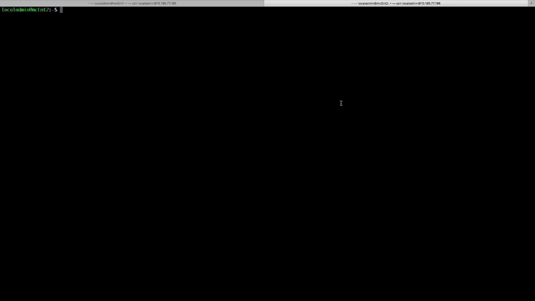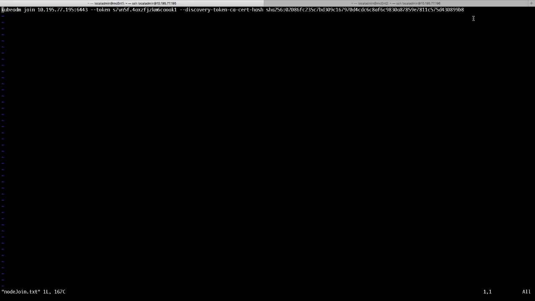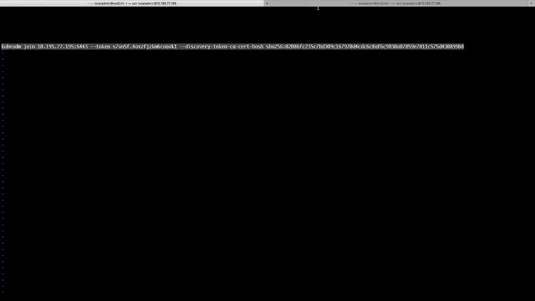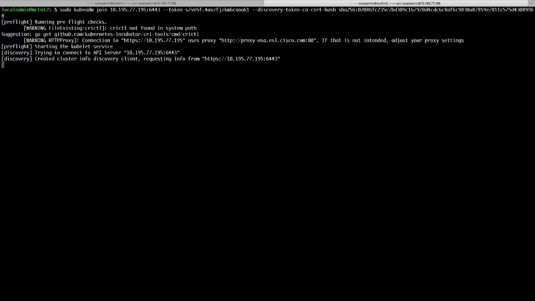So at this point, I am in the worker node. I've installed Docker, Kubernetes, and I have modified the .conf file to add the worker's IP address. Now all I have to do is go to the master, get the command that I stored in the text file, and paste it on the worker. You need to run that as root, so just sudo before the command.